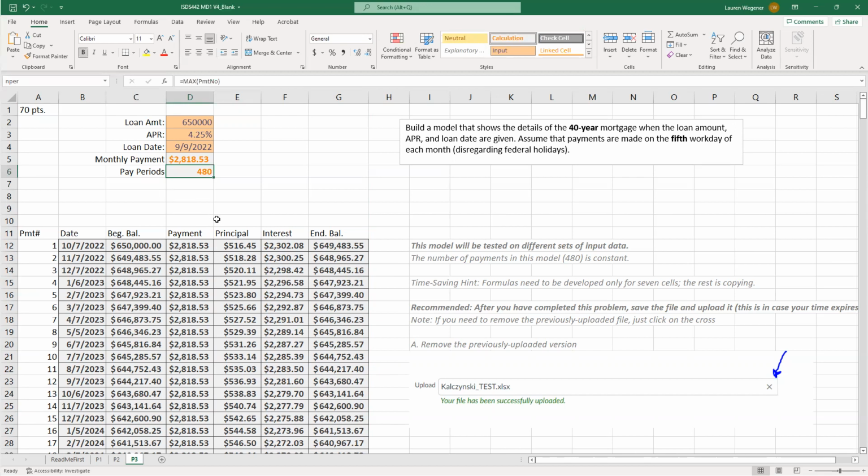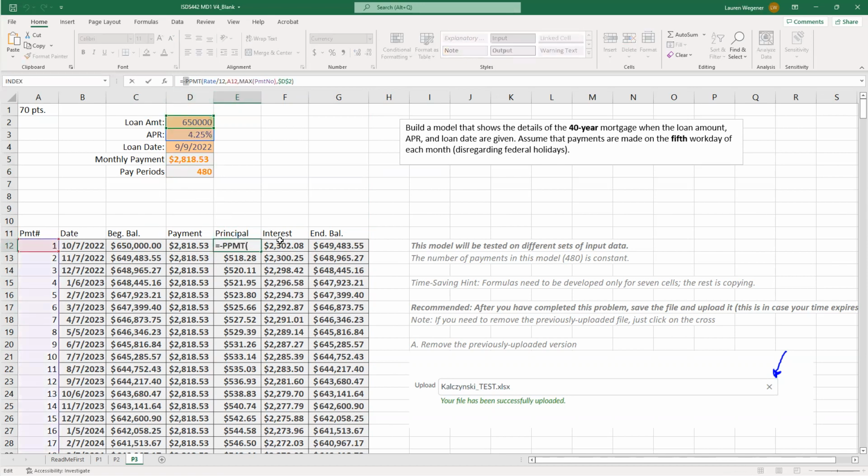And just remember, payment, principal, and interest. Payment, negative sign. Principal, negative sign. Interest, negative sign. Do not forget your negative sign, okay?